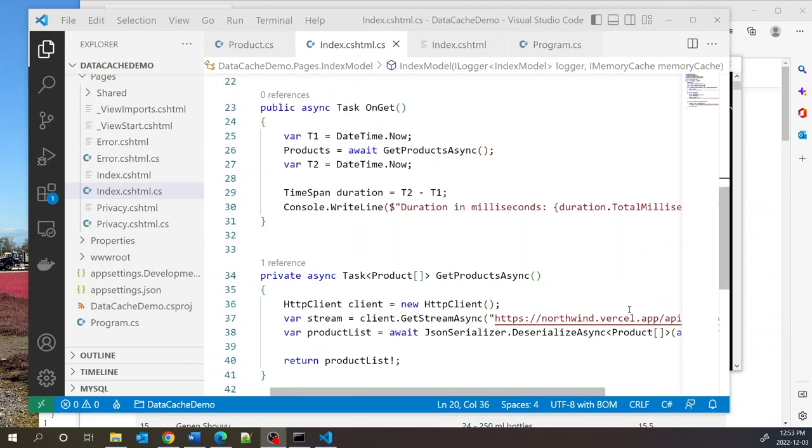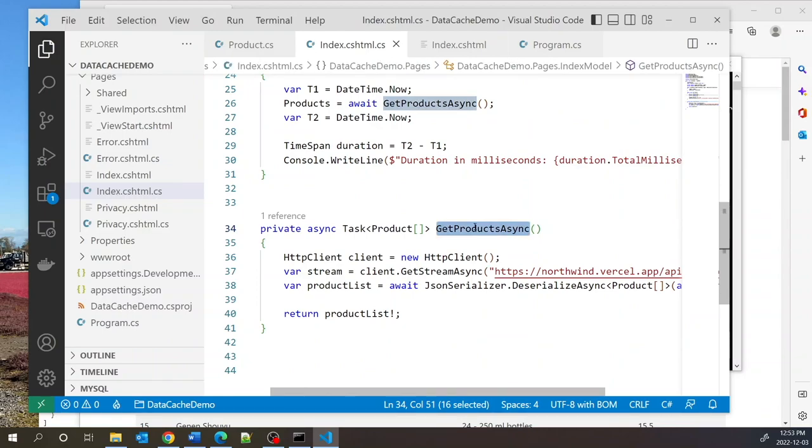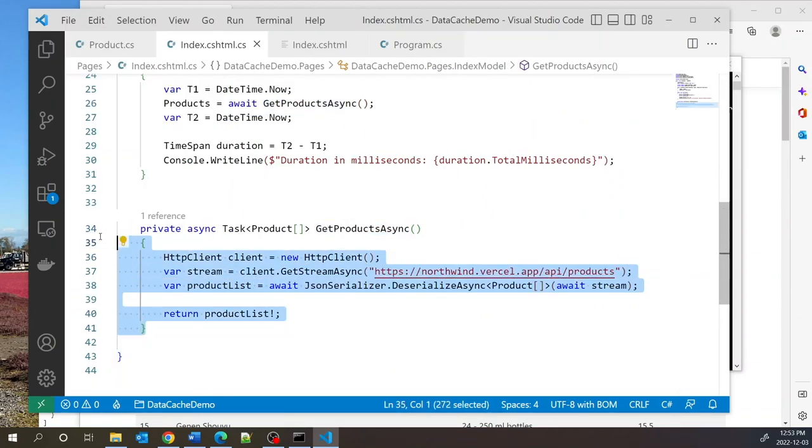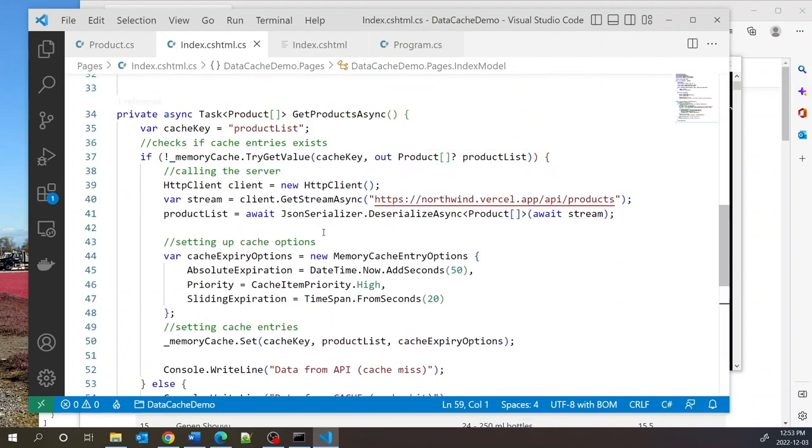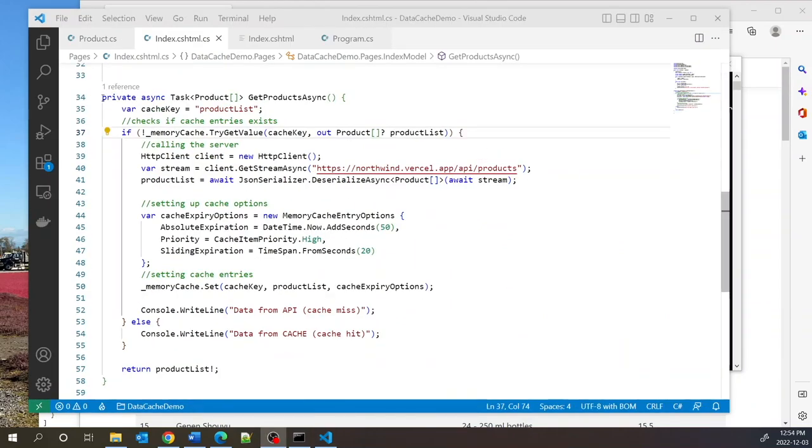Let's replace our GetProductsAsync method so that it uses caching. I will replace this method with an updated method that actually uses caching. And this is what it looks like. The signature of the method hasn't changed, but what we've done here is added a key. You can call it whatever you like. In this case, I'm calling it a product list. You're going to check whether this cache key exists. This method, memory cache TryGetValue, the output is an array of product objects, which we call product list. Here, this logic hasn't changed.